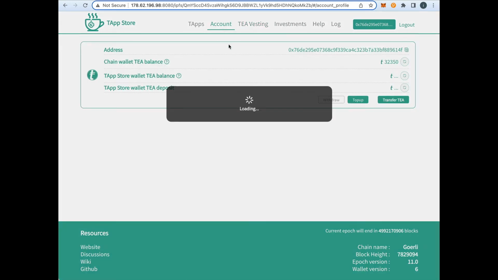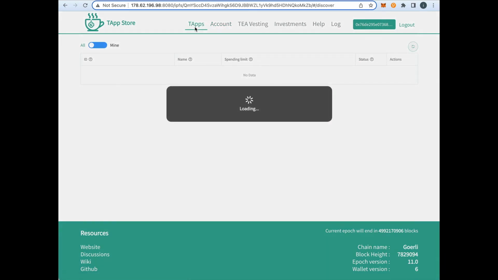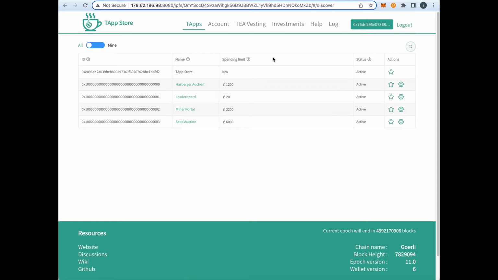Okay, back to our account. Again, we want to move our funds from the chain wallet T-Balance up to our T-App Store wallet T-Balance. Right now I have enough. And the reason why I want to do that is because of the T-Apps. So this is going to be a list of the various T-Apps right now running on the T-Project ecosystem: the Harbinger auction, the leaderboard, the miner portal, and the seed auction.